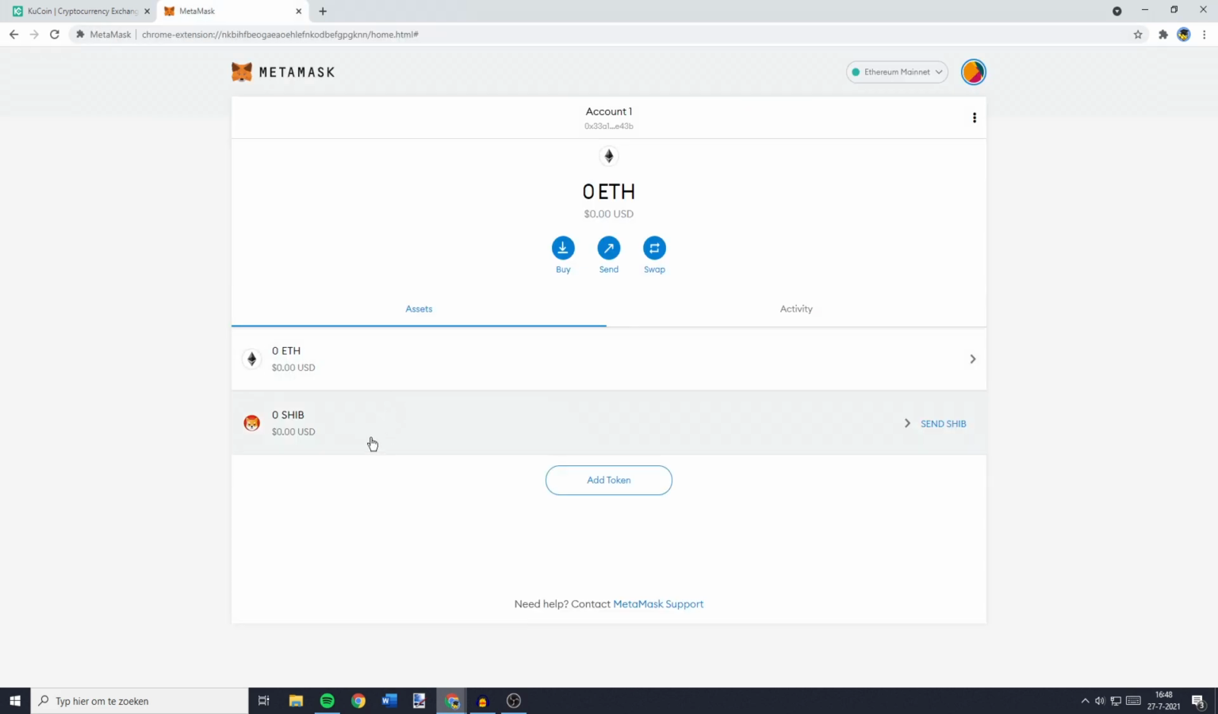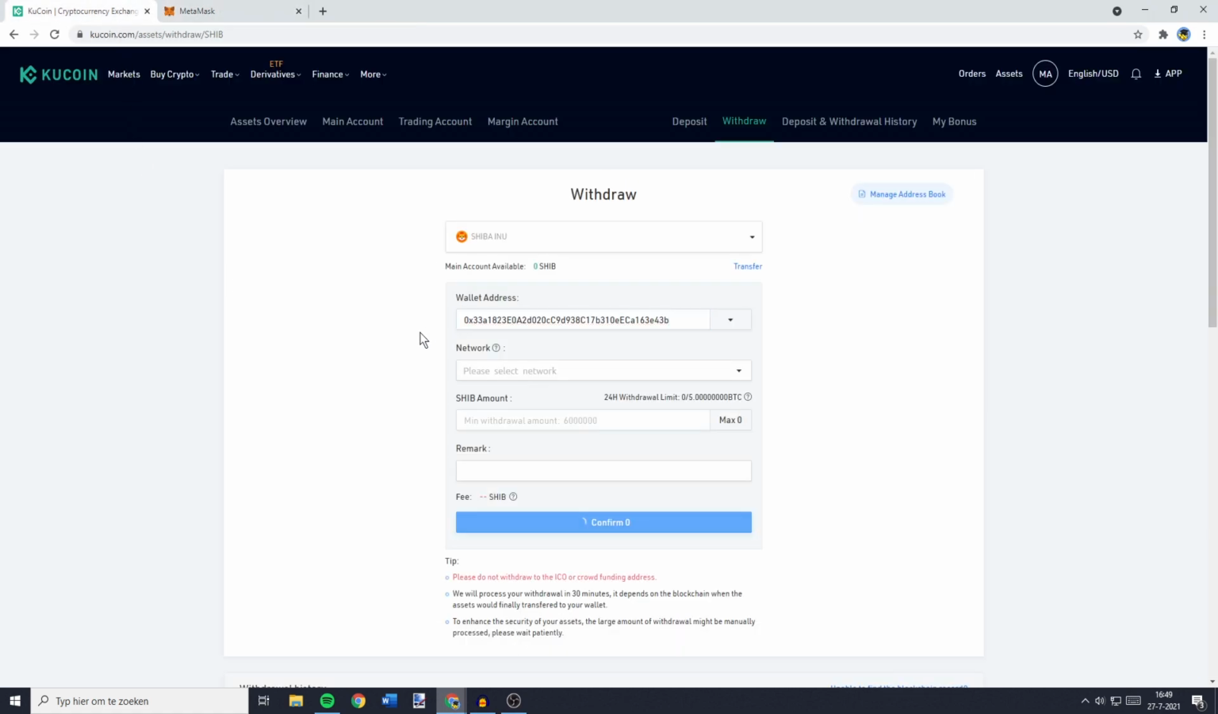Now that you've added the SHIBA INU coin to your wallet, you need to go over to Account. It doesn't matter what the name of your account is, by the way, and then you want to click on it. You'll now see that your wallet address has been copied. So once you have copied your wallet address, you can go back over to KuCoin and paste your wallet address in. You'll now have to select the network you want to use. In this case, that's ERC20.